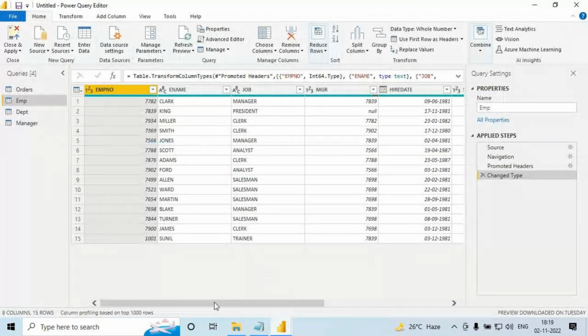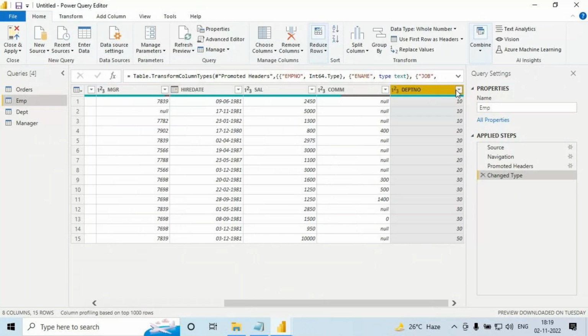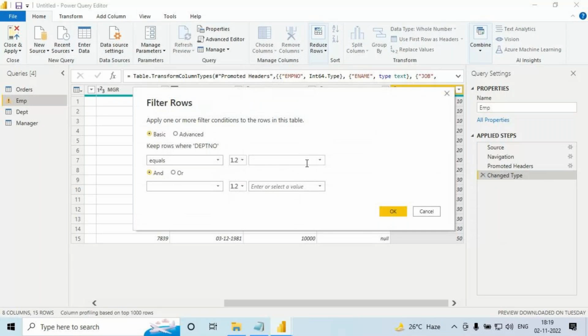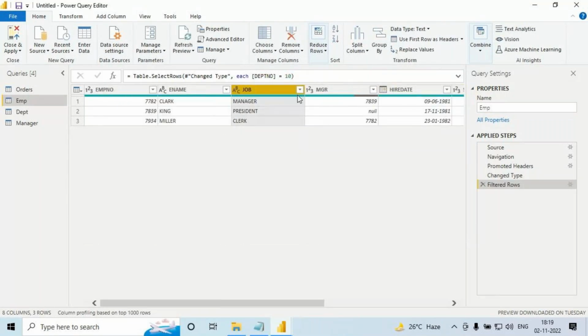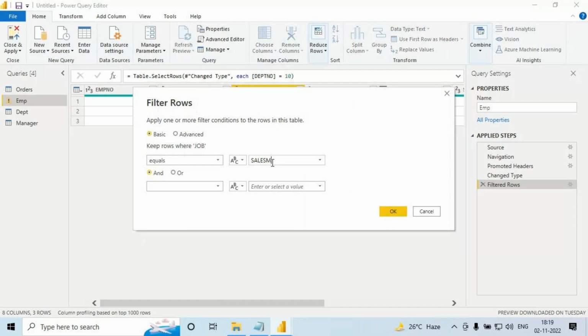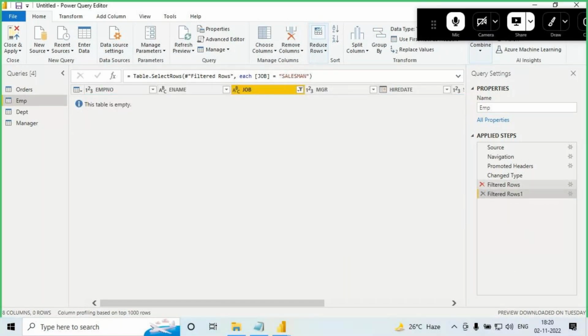First, we go to one of the columns, either the job column or the department number column. Let me go to the department number column, number filters, equals, which department do we need to load? 10, press OK. Then go to the job column, write the filter condition, text filters, equals salesman. When I press OK, you are writing two filter conditions on two columns separately.